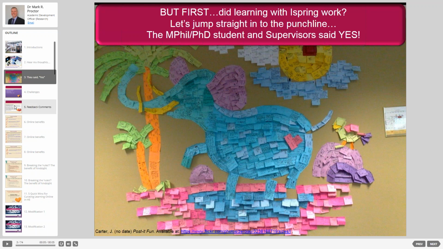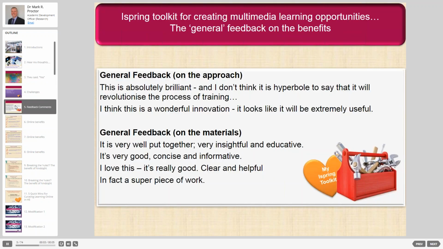And here is just a little bit of general feedback that I received on the approach, which I really like this statement. This is absolutely brilliant. I don't think it's hyperbole to say that it will revolutionize the process of training. And I think it's a wonderful innovation. Yes, if you look towards the bottom here, the general feedback on the materials also said they were useful. So that's all very good.